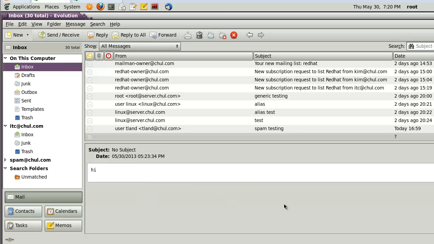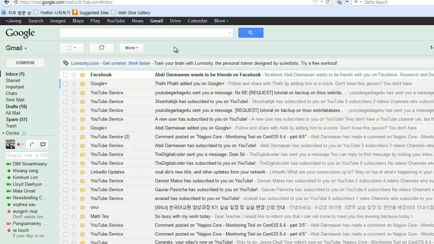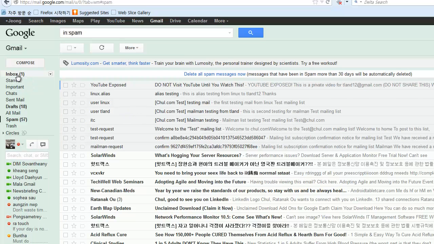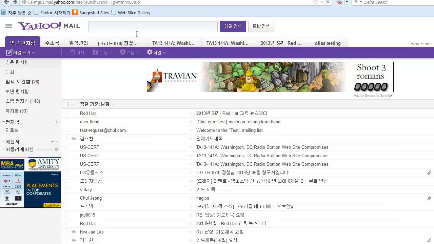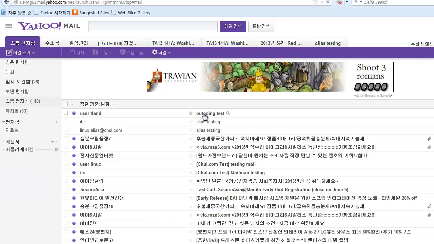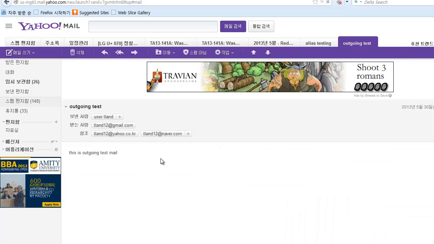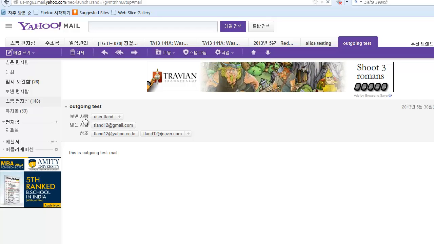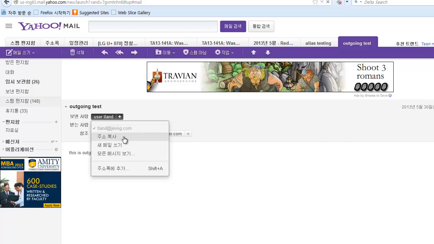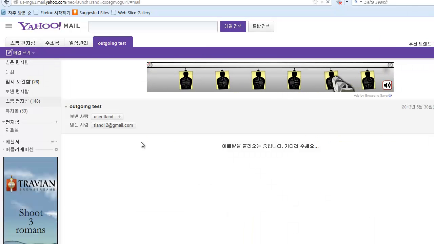Okay, then the test here. First one in the Gmail. Okay, let's test here. Okay, not yet. This one. Okay, Yahoo. Okay, let's test. Okay, this one in the Yahoo, I received this outgoing test mail, with sender user Tland and receiver Tland12, Gmail, Yahoo, neighbor, like this. So here, spam, user Tland.